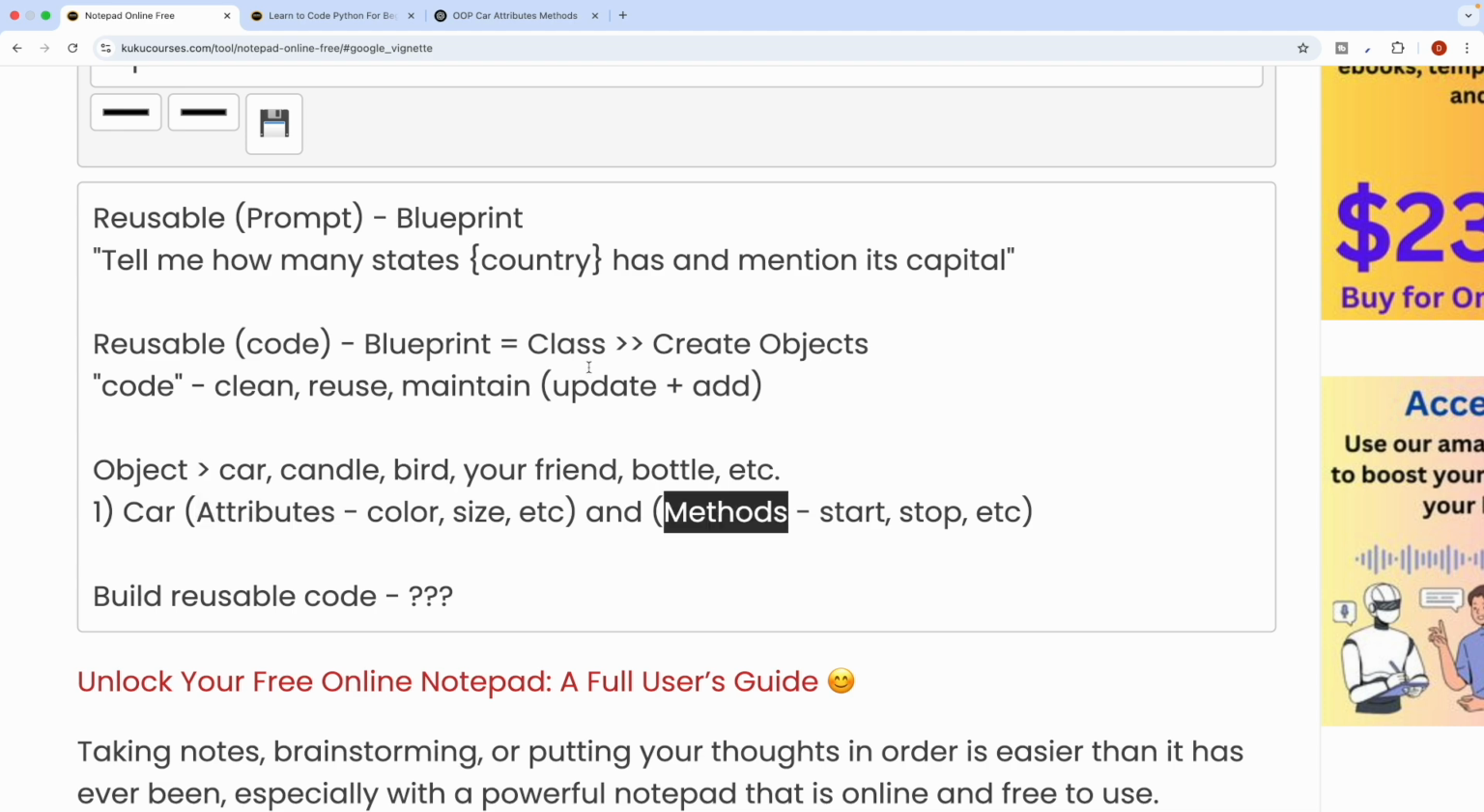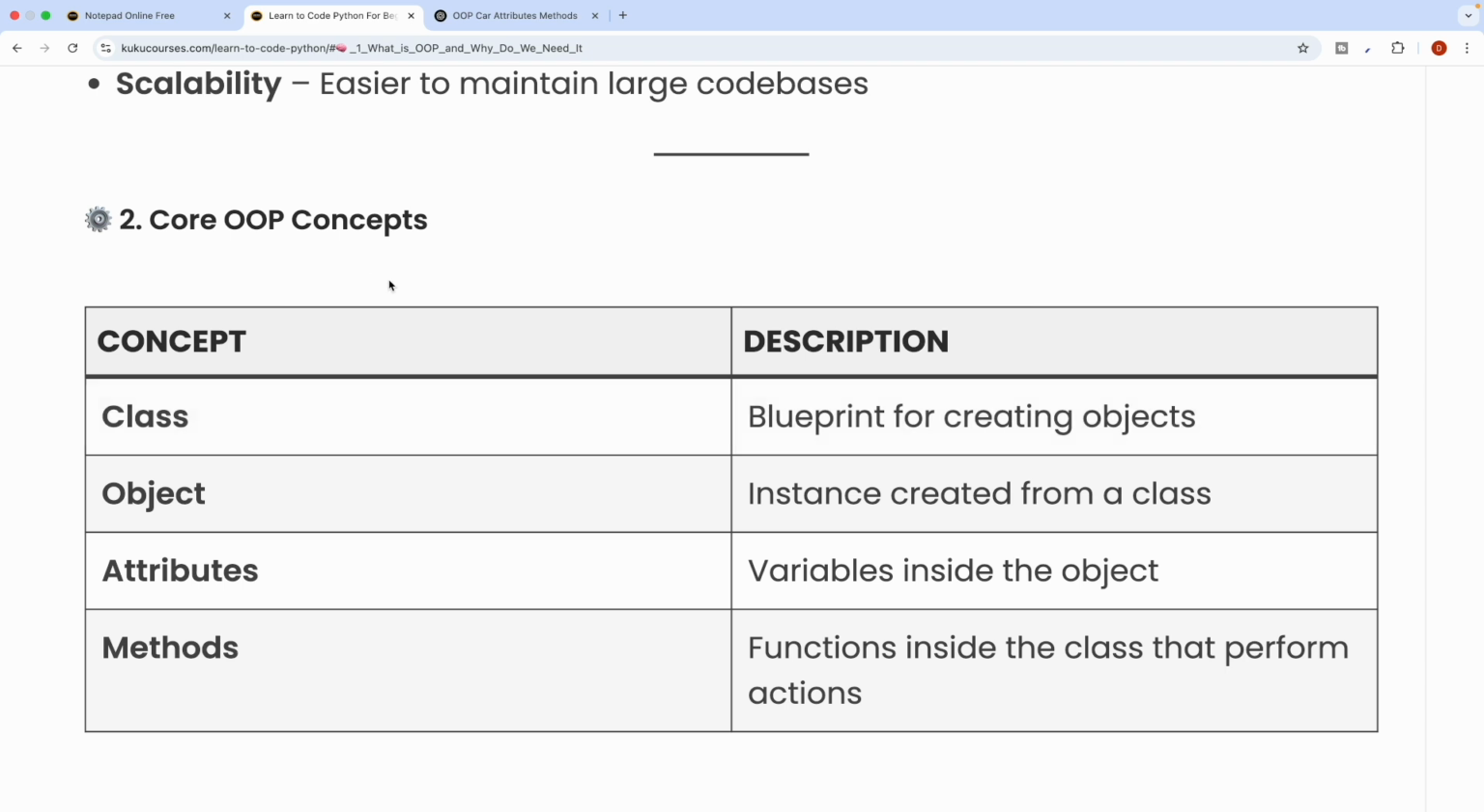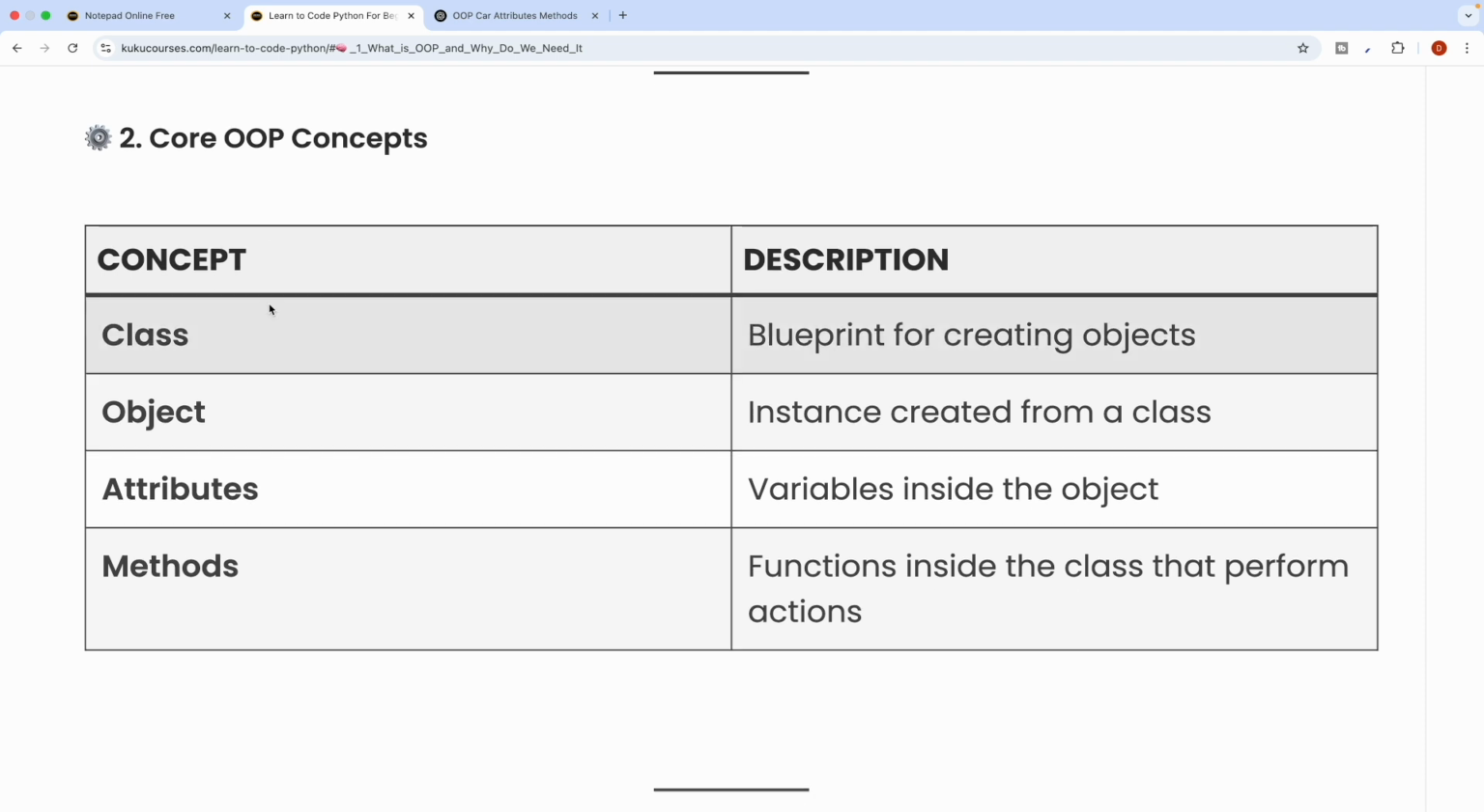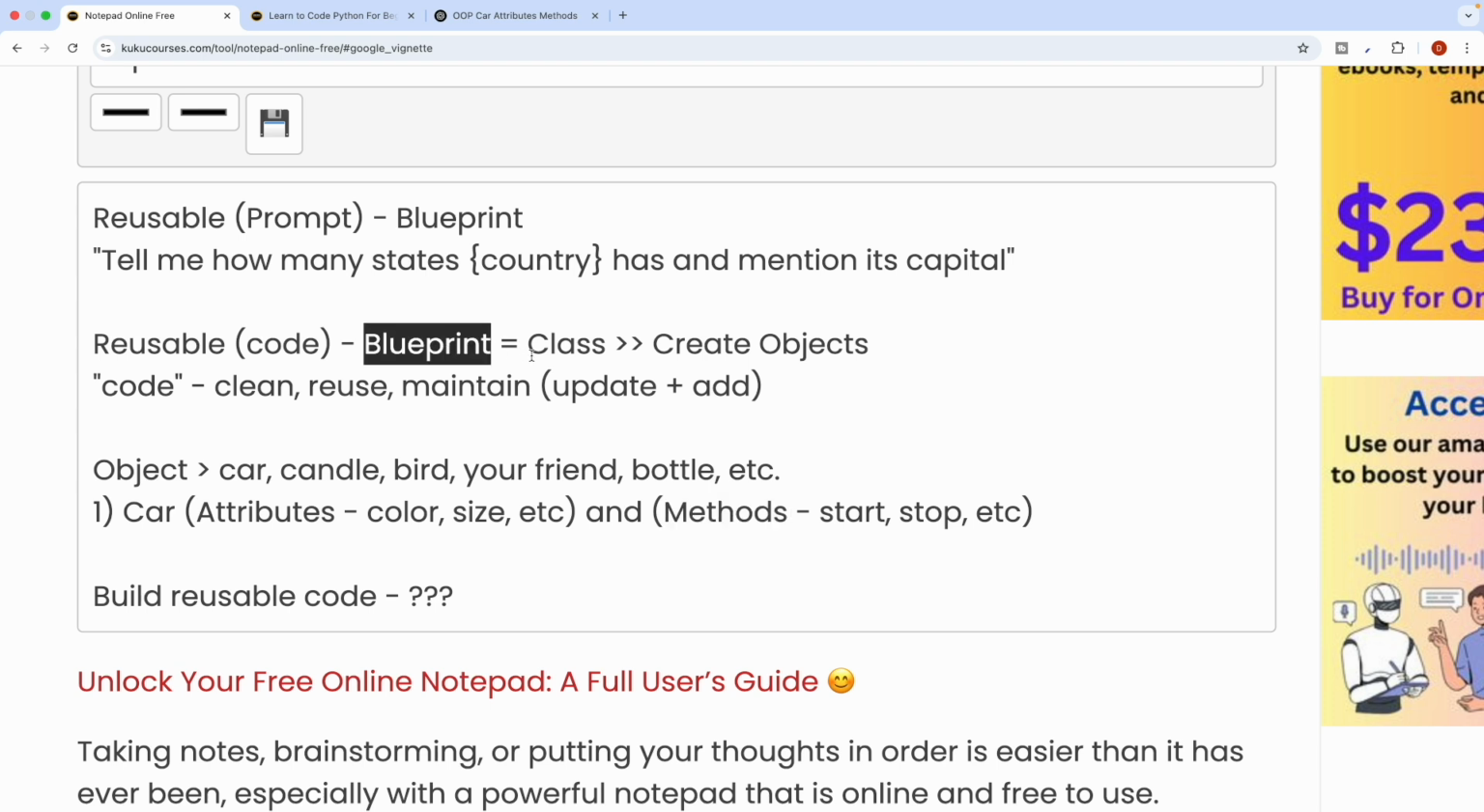So this is what attributes and methods are. My main preference is to teach you the concepts in great detail. I don't want you to get confused at any step. So always remember, a class is nothing, just a blueprint that helps us create objects. Blueprint means you create some reusable code, and the main purpose of this code is to build objects. Objects can be anything: a car, a candle, a bird, or anything.